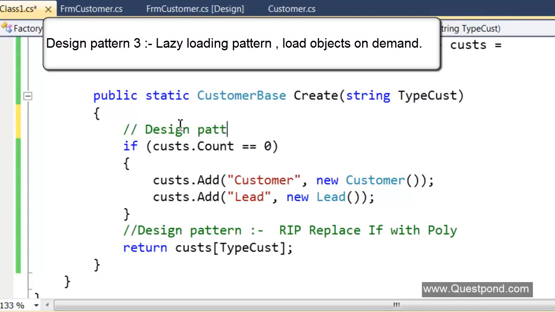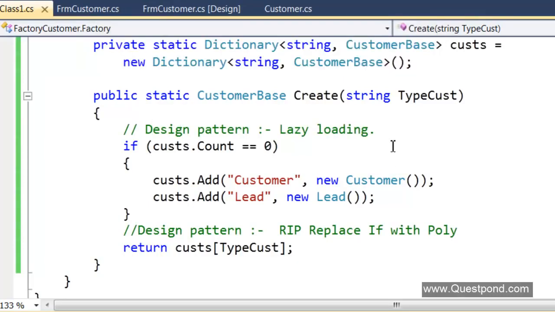So again, one more design pattern here, lazy loading. The opposite of lazy loading can be termed as eager loading. Lazy loading means when the objects are needed, they are loaded, or else they are not loaded. So you can see 3 design patterns we have covered at this moment: factory pattern, replace if with polymorphism, and lazy loading pattern.